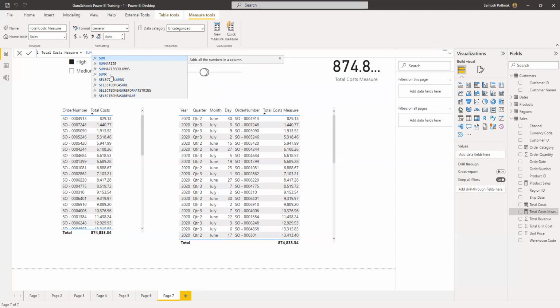For example, if I go to SUMX, let me just delete it, and as you can see, the same information icon is coming on the top now. It says you need to write the syntax like table comma expression, and it returns the sum of an expression evaluated for each row in a table, right? Not only that, let me show you another example, like COUNT. It is giving you the information here: count the numbers in a column, right?